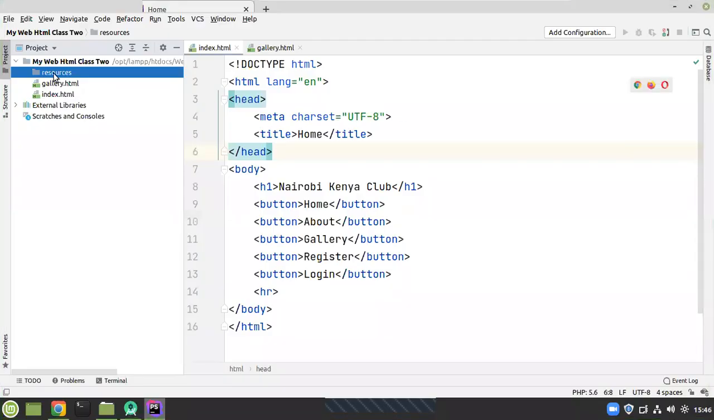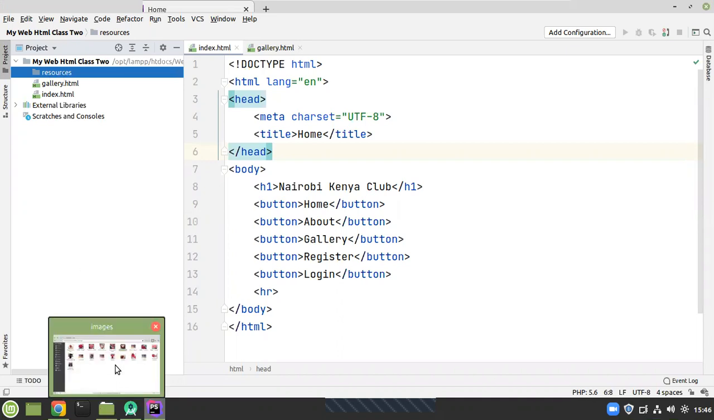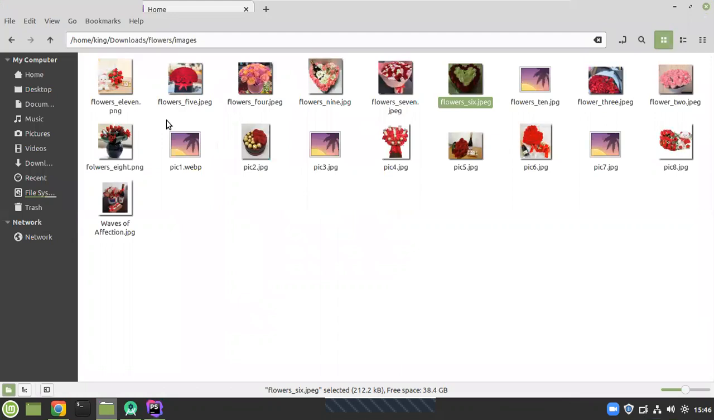Now, having done that, guys, let us now go and copy images and paste them inside the resources folder. Real quick, let me go to my computer where my images are. Here is my folder. Which image do I want to use? I would like us to work with about 4 or 5 images, whichever. Let me start with this first one.